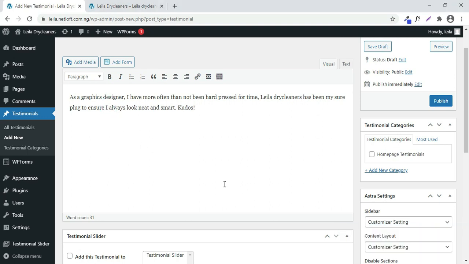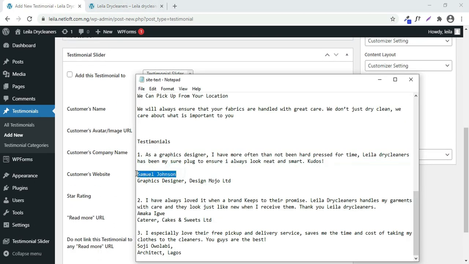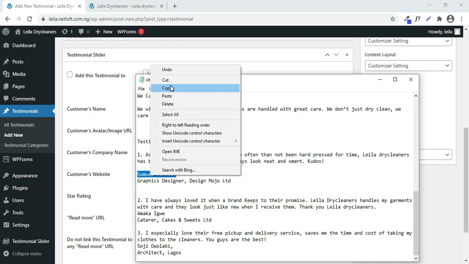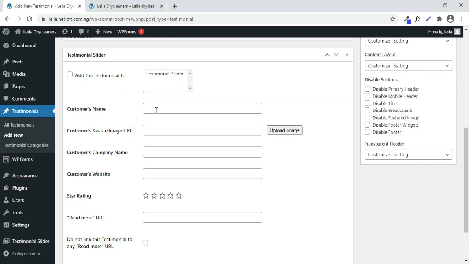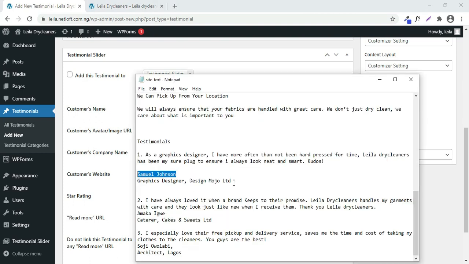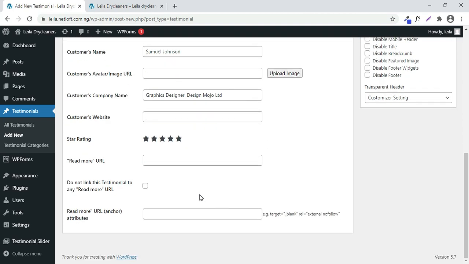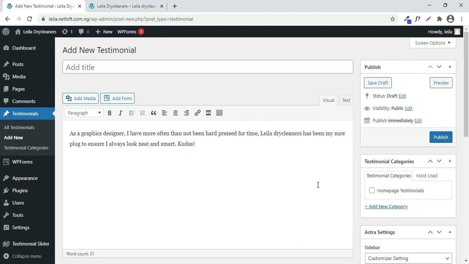Then next, I'm going to enter the name of the person who wrote the testimonial and then the company the person works for. Then I'm going to select the number of stars the person gave. All of these settings you can actually change yourself. So once I'm done with this, I can just click on publish.